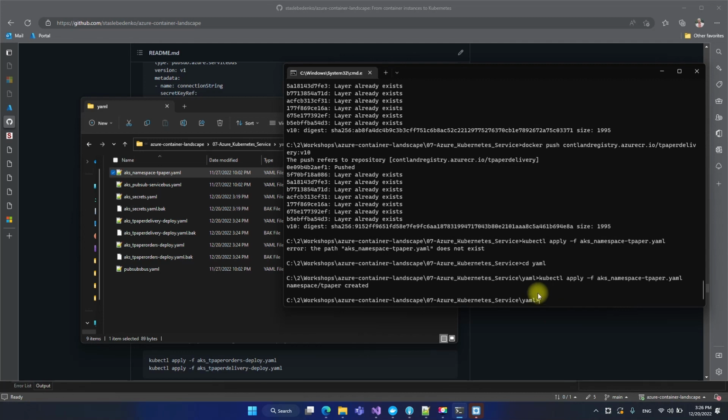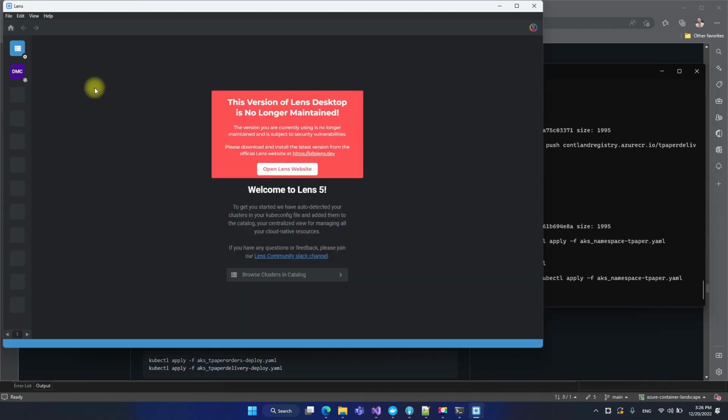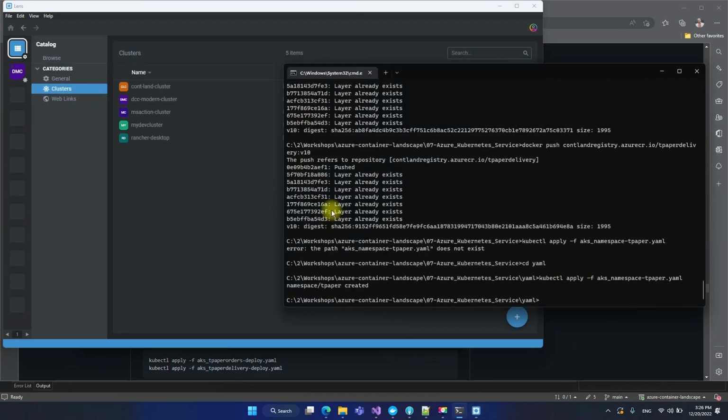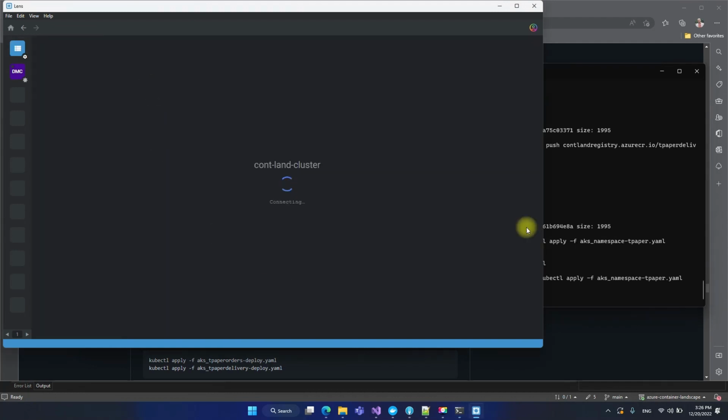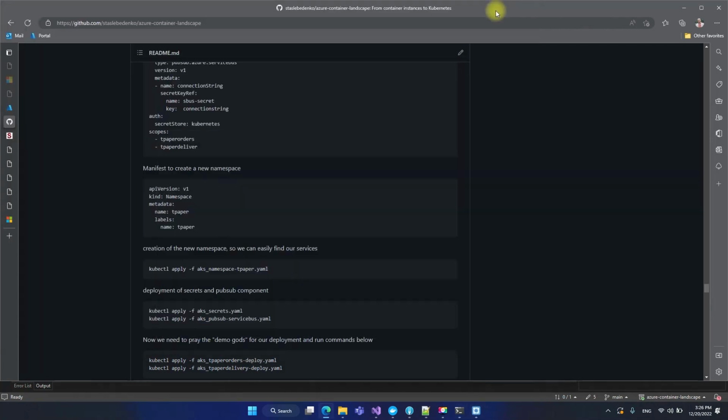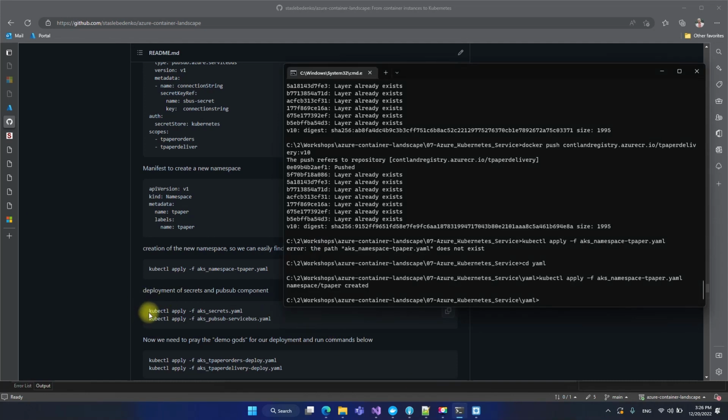Yeah, the namespace is created, and the new version is already there, but we don't need it. We need to browse clusters in the catalog. It will take a few minutes, and we can see that we have a container cluster here that we authenticated just recently. So we're moving forward with our flow.